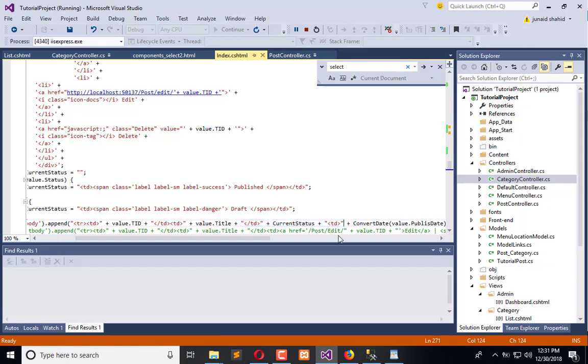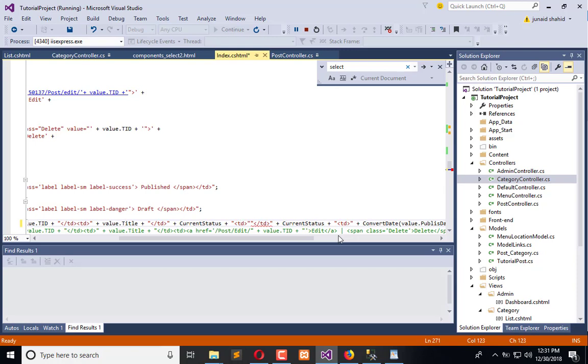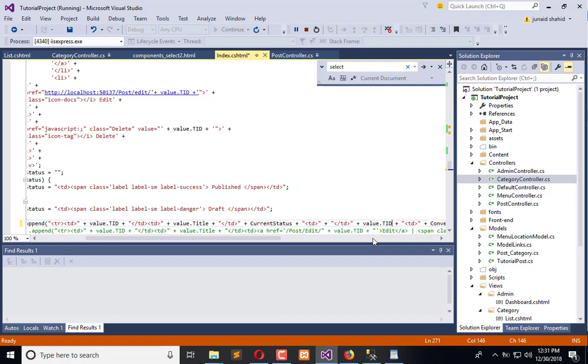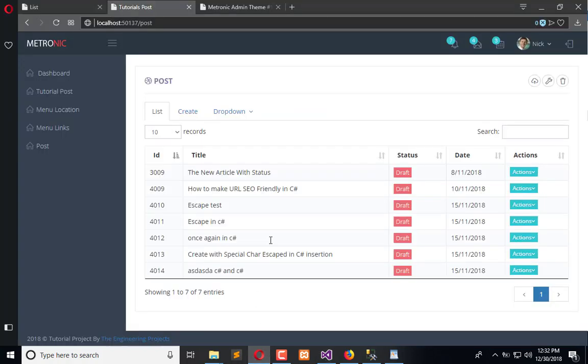Copy this TD, paste, use a plus sign here and add... oops, we have something wrong here. Okay, yes, we need to add a whole TD here. And here we have to use a separation. Category, and that's it. Now refresh it.